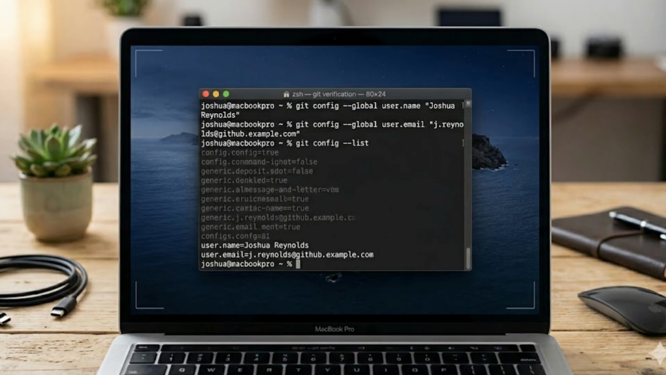These 2 settings tell Git who you are. Every commit you make will be stamped with this name and email. You only need to do this once. The global flag saves it for all your projects on this computer. To verify it worked, type git config --list. You'll see your name and email listed.